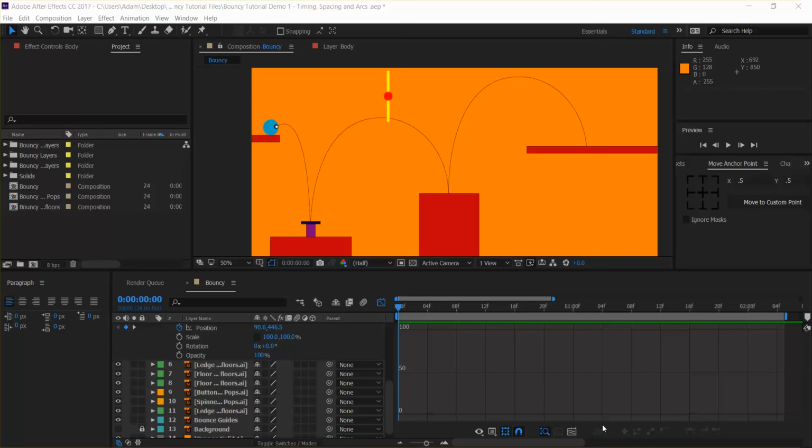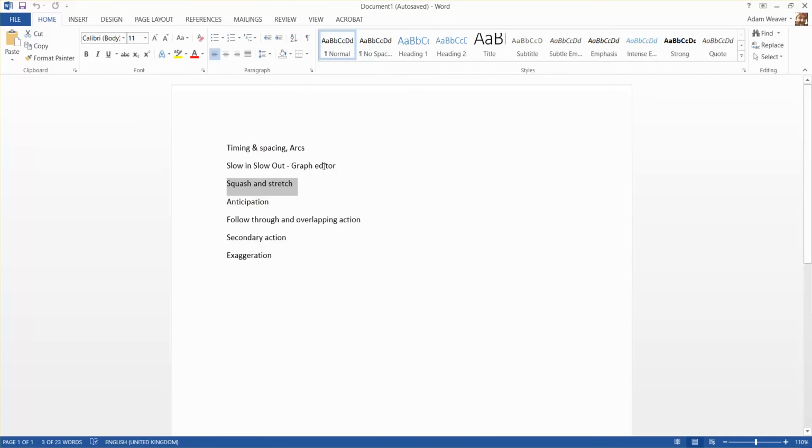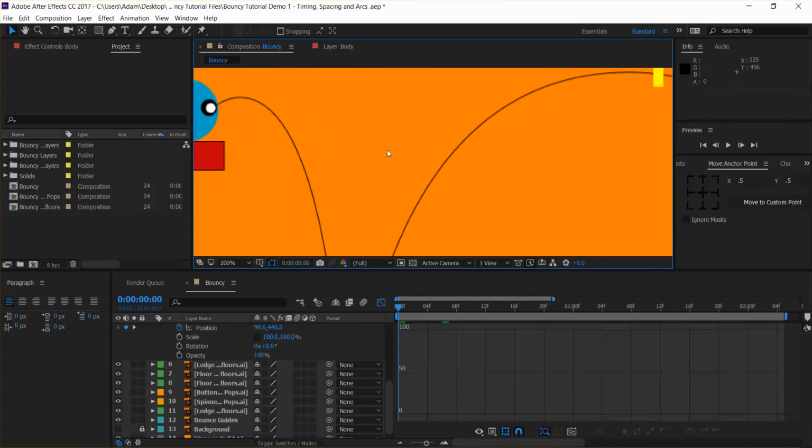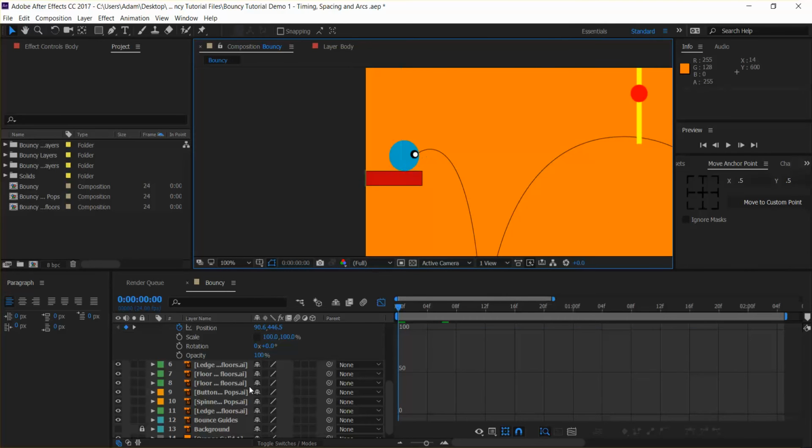Okay, so in our previous video, we looked at timing and spacing, arcs, and we also added in, I can't remember what it was now, the slow in and slow out, the ease in and ease out. And in this session, we're going to be adding in the squash and stretch. So for this, we're going to go to the top, and what we want to do is basically move our character, squish it when it lands, stretch it when it's in the air, and get it really following that process.